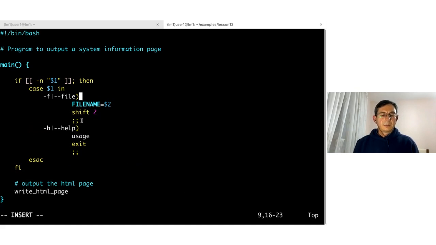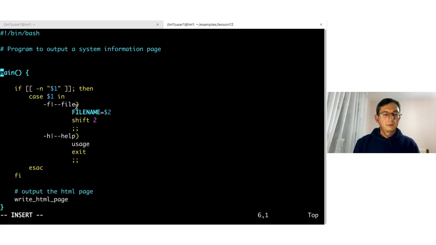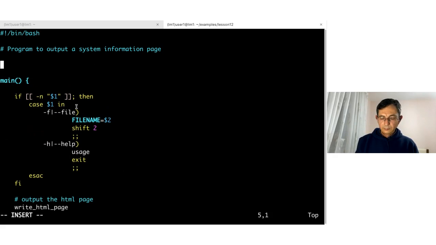And now this file name, I want it to be a global variable. So I will declare it here, file name, and initially it is going to be empty. Initially, by default, it is going to be empty, but if there is an option -f and then a file name after it, then the file name will get the name of this file.